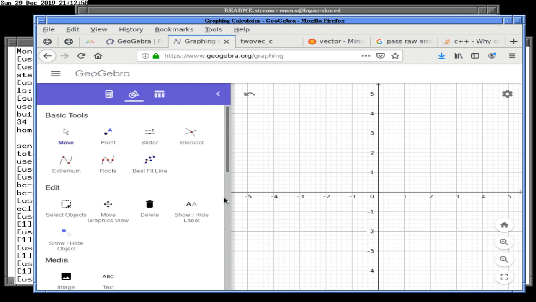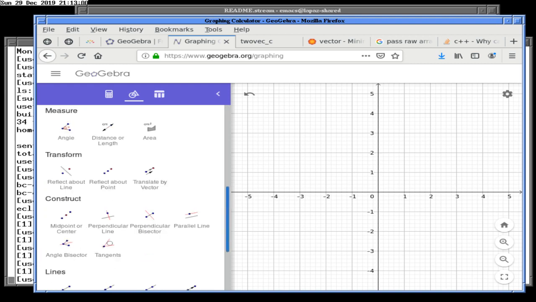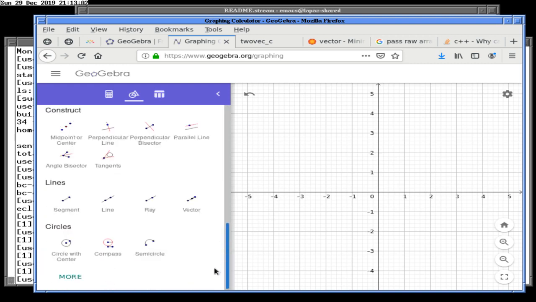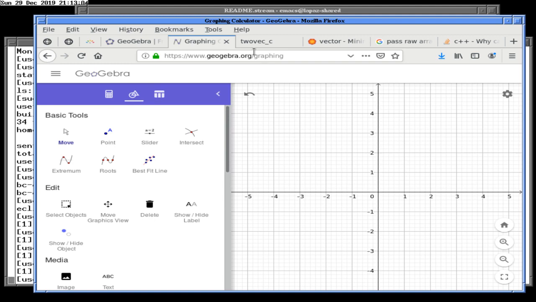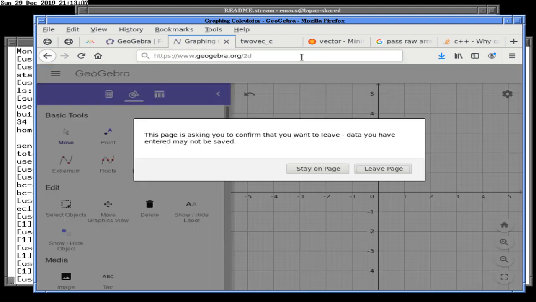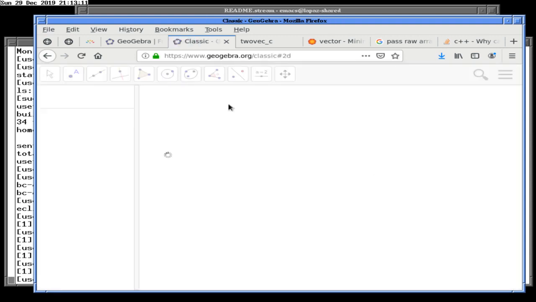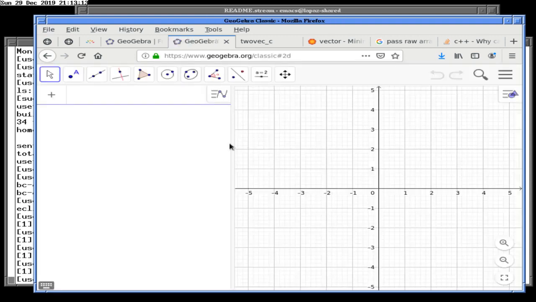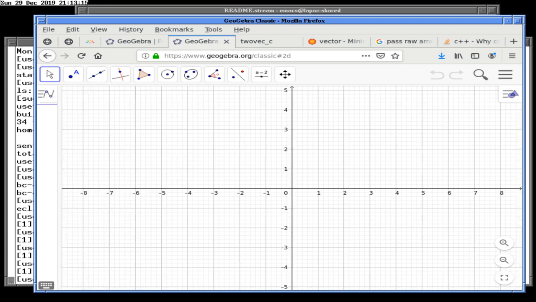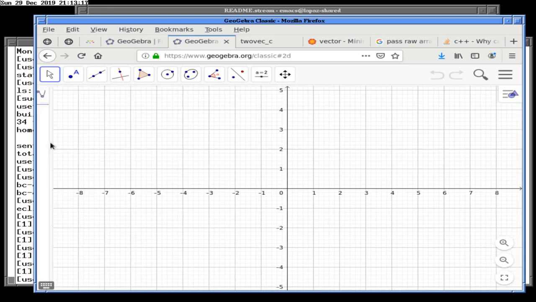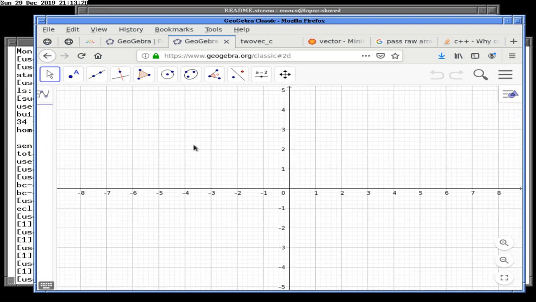Well, clearly I have no idea what I'm doing here. Let me go to a slightly better interface. If you go to this URL instead, you get a slightly better drawing interface for GeoGebra, and we will make this tiny, because we might need it at some point, but we'll make it tiny for right now. You can download GeoGebra and install it on your own machine. I'm not doing that right now.